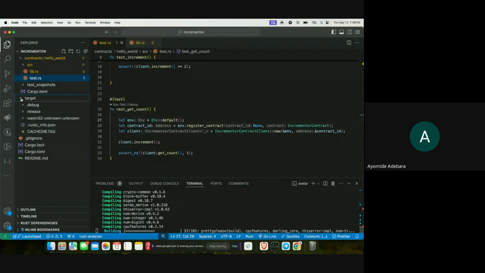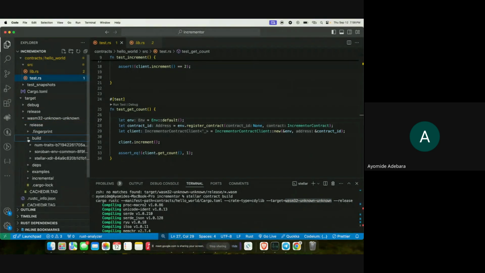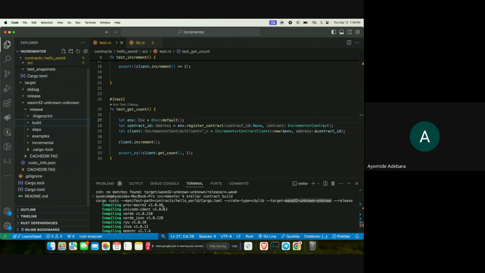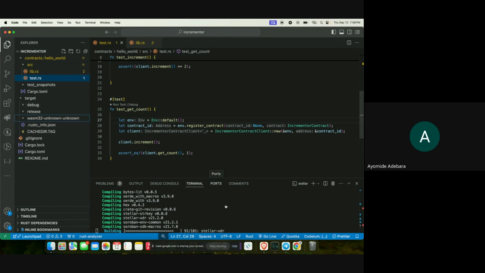After it builds the contract, inside the target folder we will see this wasm32-unknown folder. It was not there before, but the moment we ran this, it created the wasm32-unknown folder and started adding the release, and we can see it's building inside of this. This is what we are going to deploy to the Stellar chain. But let's wait for it to complete the building. Once it's done building, we then see the command to deploy it.